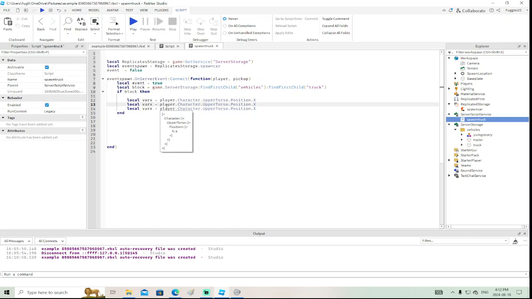There, X, Y, Z. I suppose we could capitalize these too if we wanted to, really. Alright. So what that's going to do is give the position of the player. So when the object spawns into the world, it's going to spawn right beside the player.